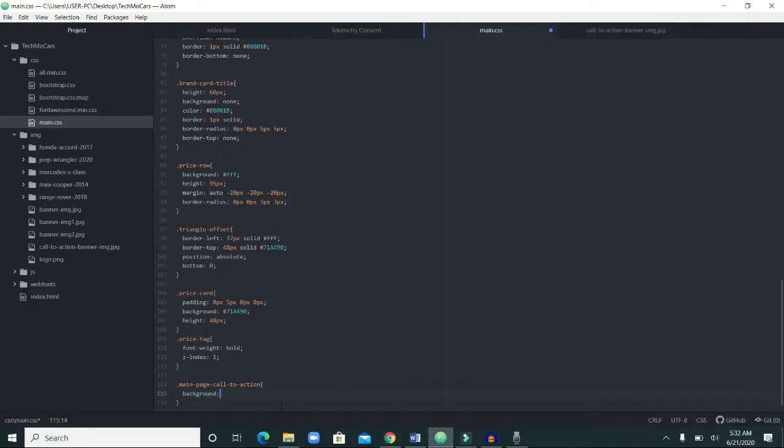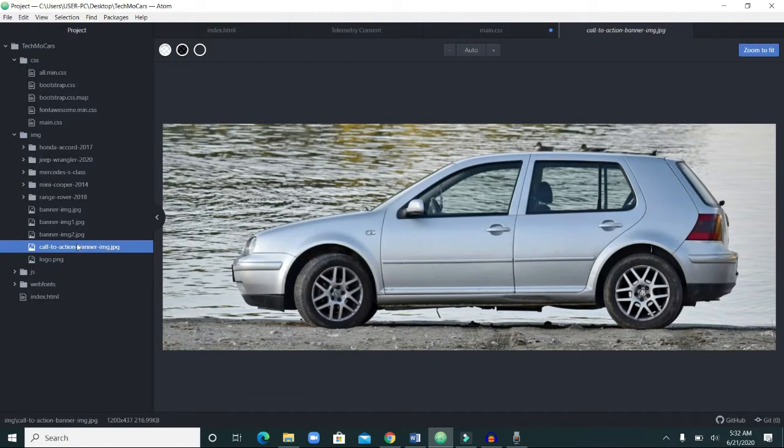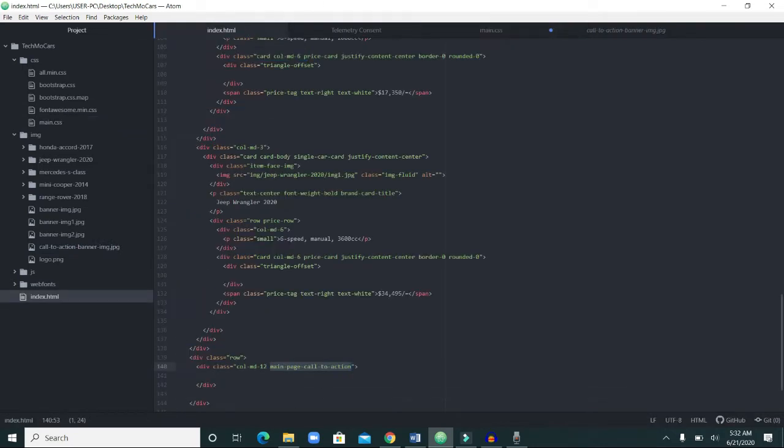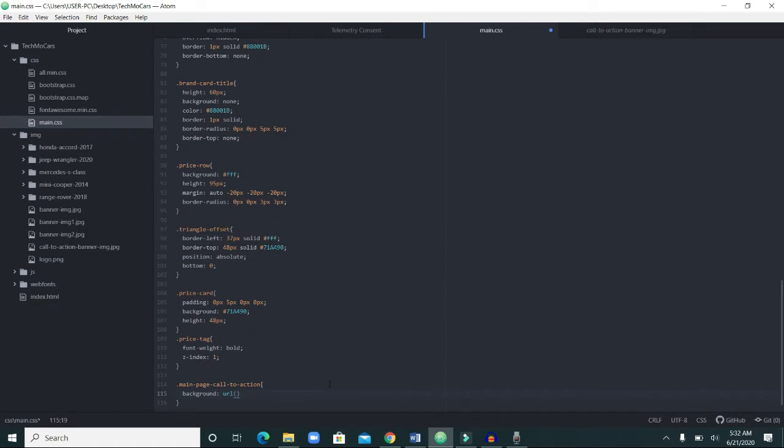So we just come and add the URL to the location of the image. Then the image we want to use is this one here. You can see it's within the image folder at the root. The image folder is in the root directory. So that means when we are doing it this way, we have to specify that we are getting the URL relative to the root folder. So we just do that. That shows that it has to first go to the root. Then we can do the image, then call to action banner image .jpg.